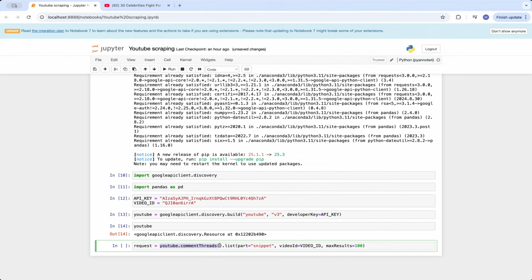A comment thread means a top-level comment and any replies under it. The list method specifies that we want to retrieve a list of comment threads. This is the actual API call that fetches comments. The part parameter tells YouTube which fields we want returned. By choosing snippet, we are asking for the main details of each comment, things like the author name, the text, the timestamp, and the like count.